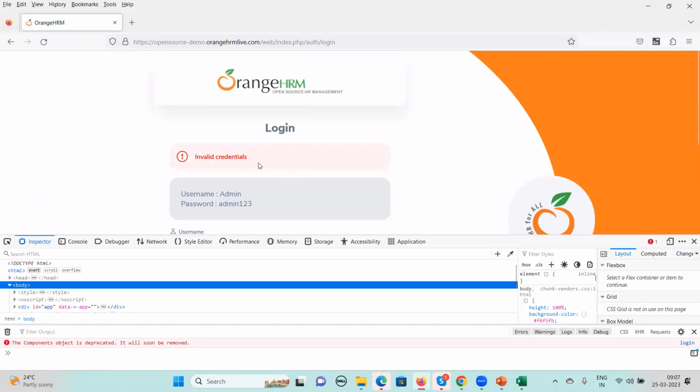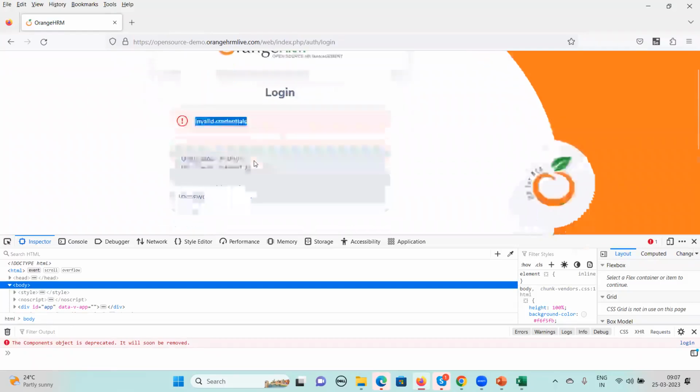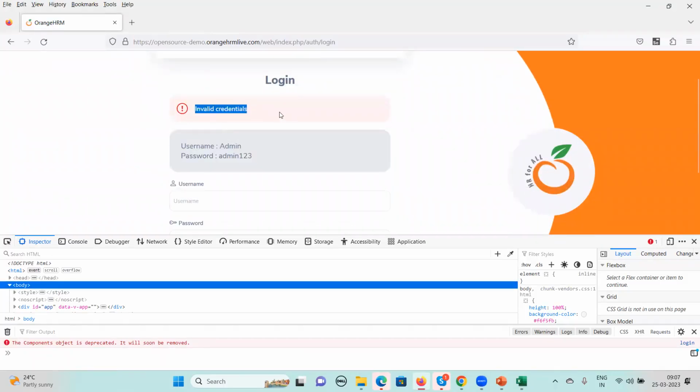Now what is happening? It is not allowing me to log into the application. So this is nothing but high priority and high severity. This is completely blocking me and not allowing me to enter into the application. So that's nothing but high priority and high severity.